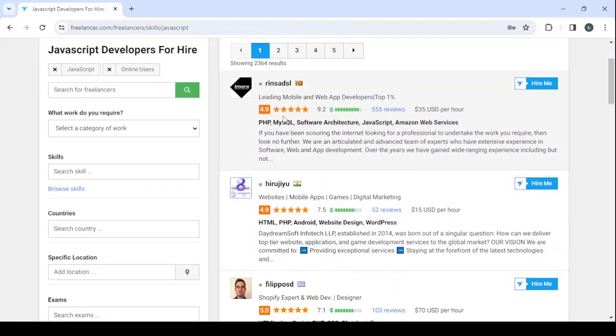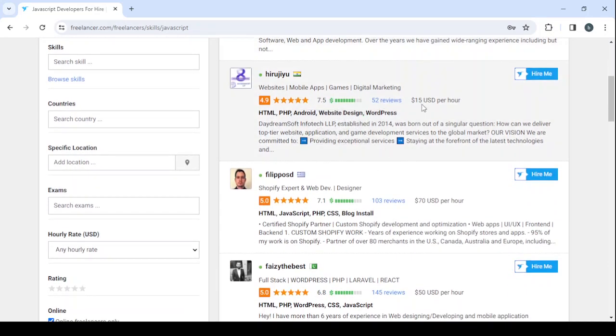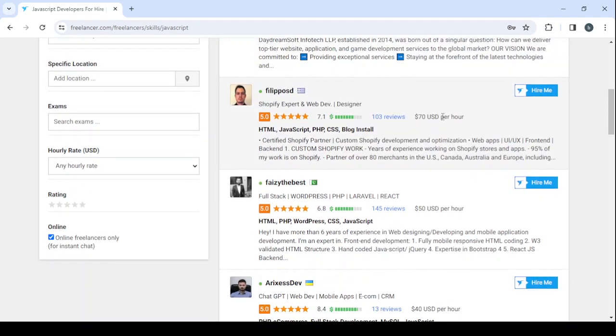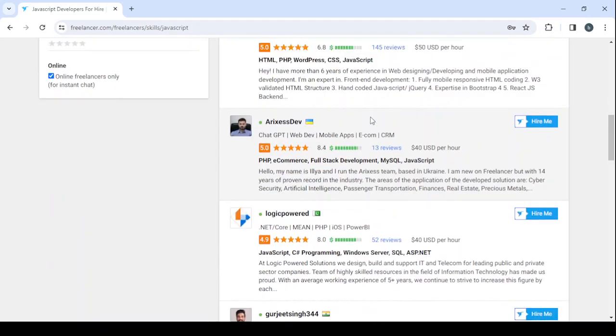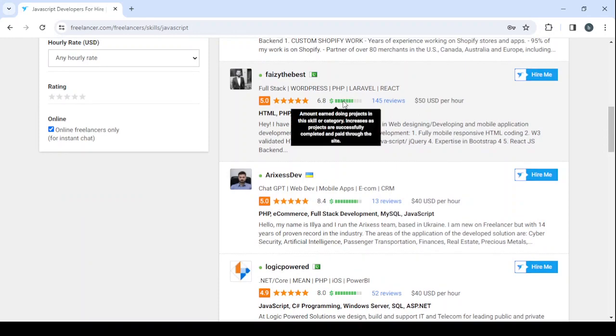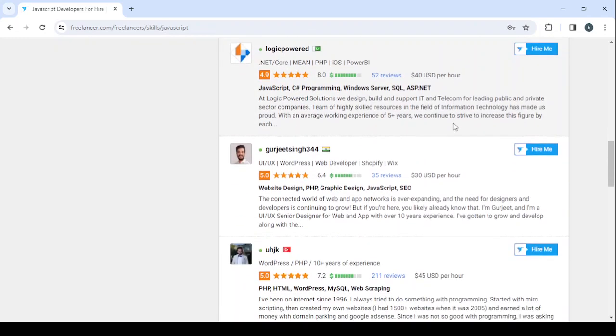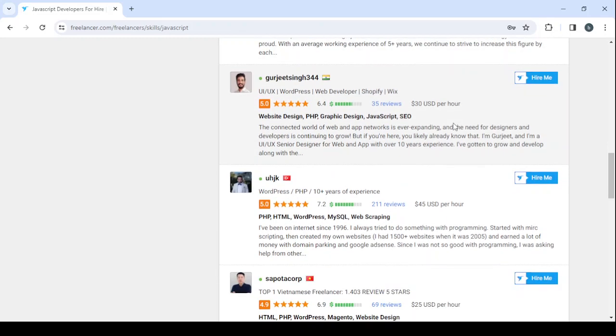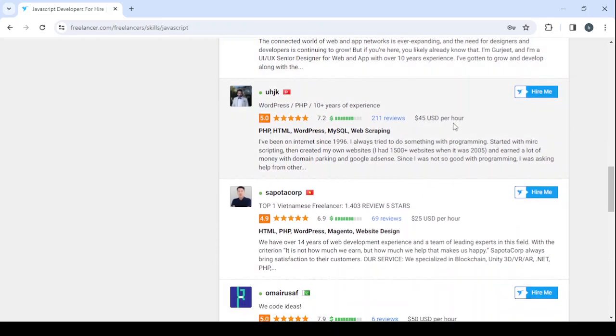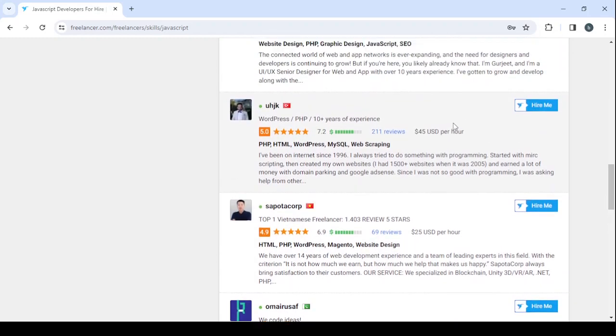Also you can see their stars, how much he's getting paid per hour, same thing on here, same thing also, amount earned doing projects in this skill or category increases as projects are successfully completed and paid through the site. So here you can see all of their profiles. So in today's video, guys, I'm going to show you how you can create your own profile as well to be amongst these people, and you might get hired by the business owners who visit the platform.